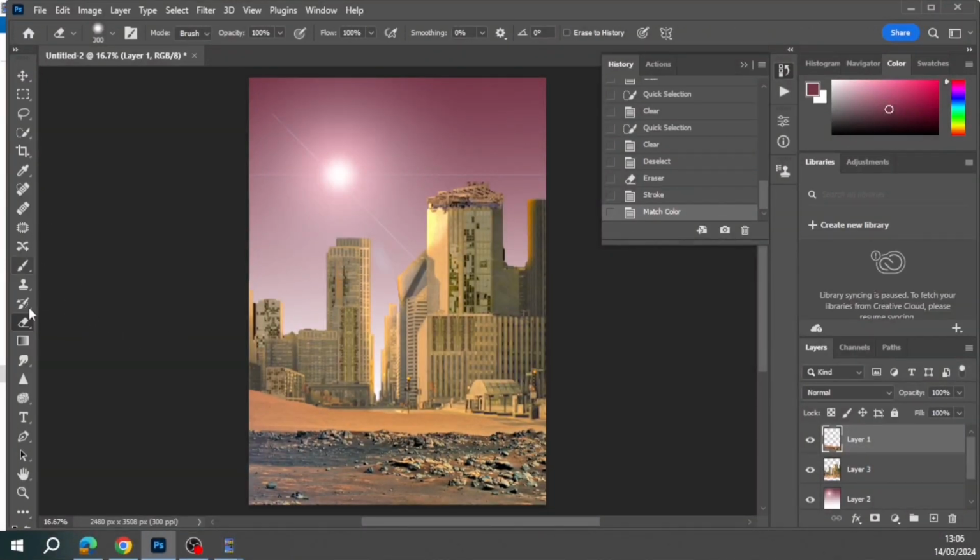So in this video we're going to use dodge and burn to make areas of our image lighter and darker. So burn makes darker, dodge makes lighter, and you've got the sponge tool as well, which will exaggerate the colours.